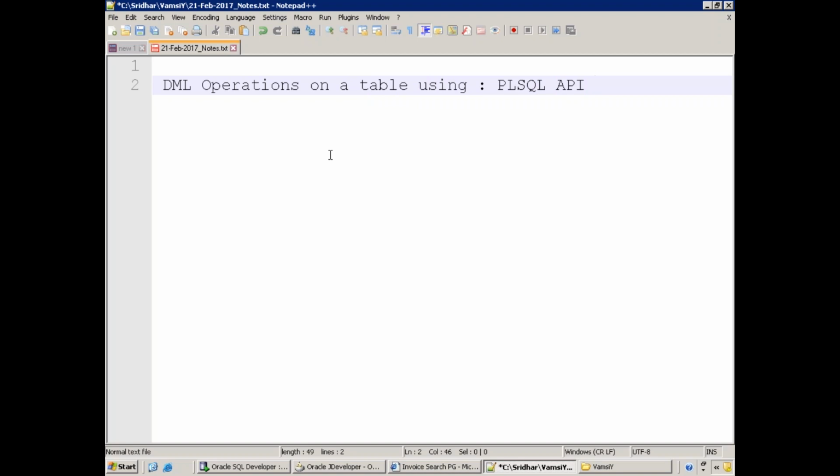One more thing we have to understand: when we already have an entity object, why can't we use that functionality? What is the reason for using a PL/SQL API? That is a general question a developer will have, because if you use an entity object, it will just automate everything. We do not need to write any special logic, or any PL/SQL API at all.